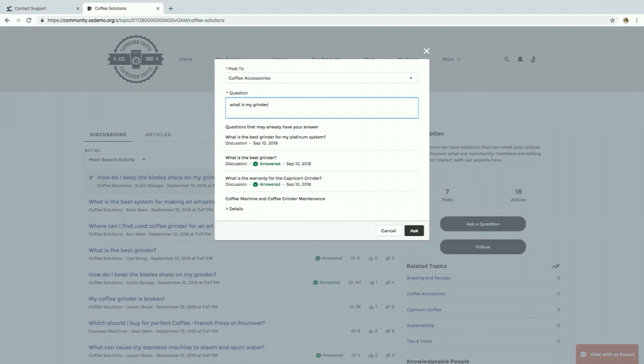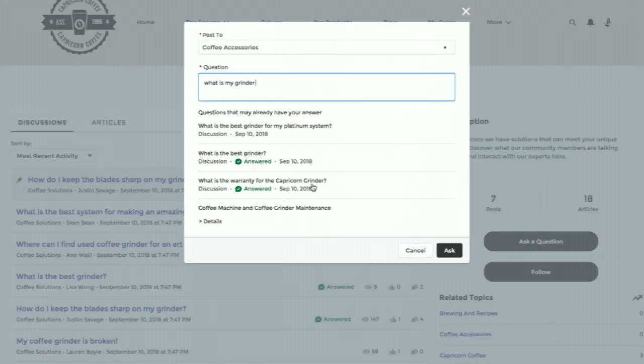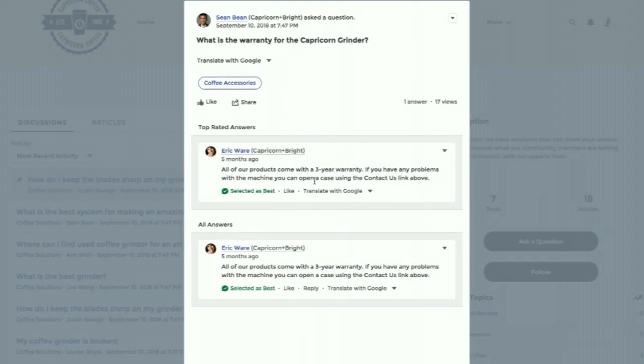But before she's even finished writing that, she sees that there are suggested questions beneath her input box. And there's one question asked previously called, what is the warranty of the Capricorn grinder? So she's going to click in on that because it looks promising. And upon doing so, she realizes that someone in the community has already asked that question before, and so she no longer needs to ask it.